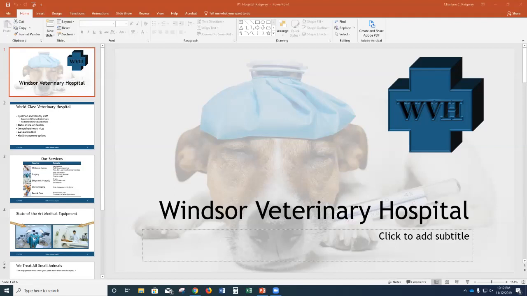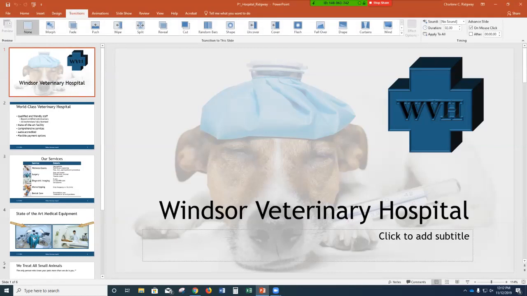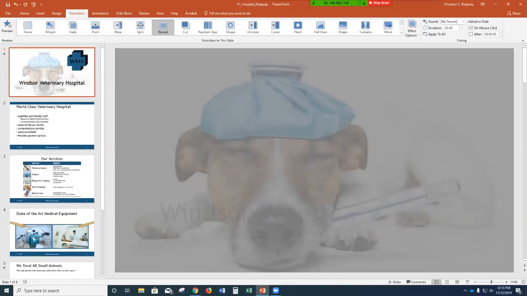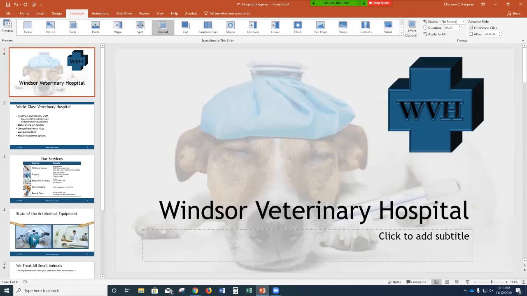Teresa wants to add more interesting transitions between the slides. Well, I have opened the PowerPoint 2 hospital file, and I'm going to continue on page 36, number 2. It says on the ribbon, click the Transitions tab at the top. In the Transition to This Slide group, click Reveal. The transition previews as it will appear during the slideshow.